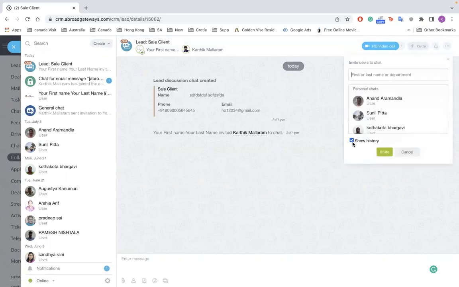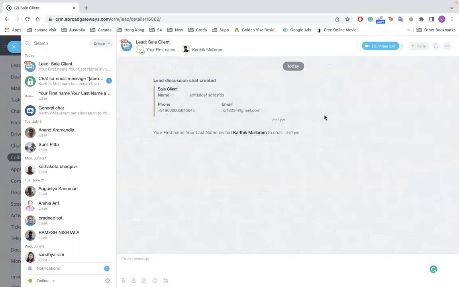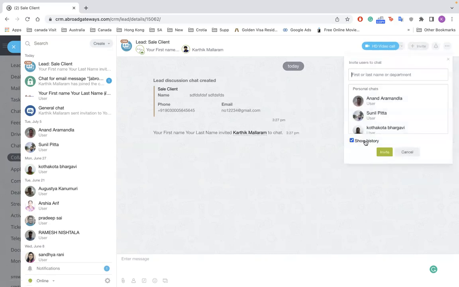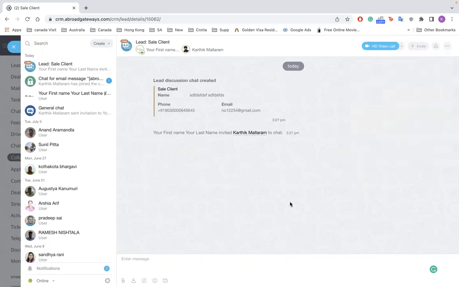So remember that there is an option that says show history. Now, if you are talking to a person who has to understand the whole situation, then just say show history. If you're inviting somebody to chat and you don't want that person to read the whole history, then you will unselect this option. I always prefer to make this option available, unless you had a discussion with someone else and you don't want the new person to know that conversation.